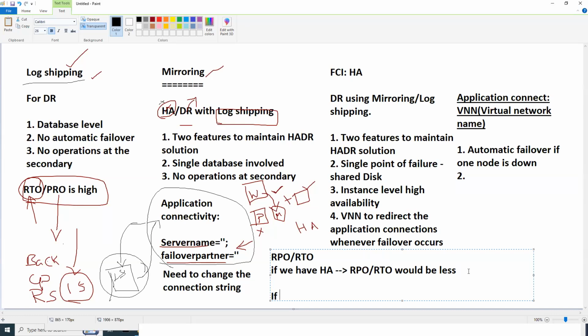If HA is gone, and you want to bring it to the DR, the different node or DR server, if we need DR, the RTO and RPO would be much higher.